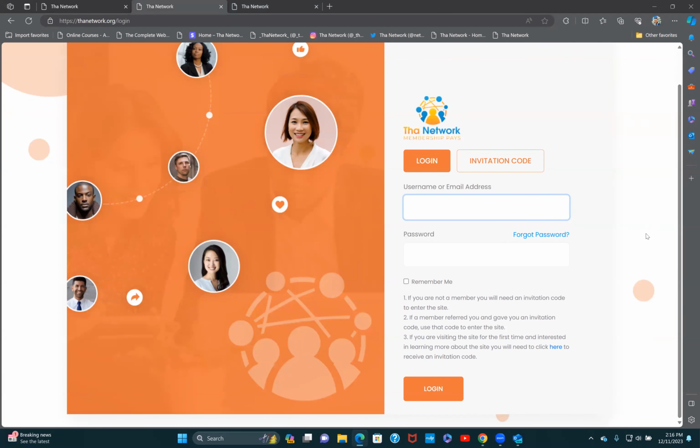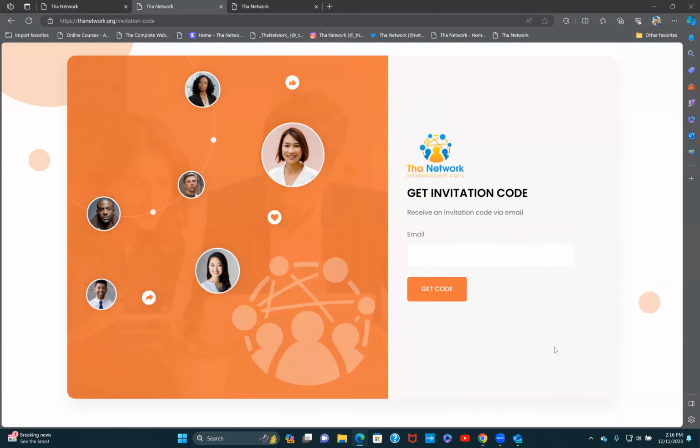We actually have a place where you could go and receive an invitation code. So if you are visiting the site for the first time and interested in learning more about the site, you will need to click here to receive an invitation code. So let's click here and see what happens. We click there, and what happens is it asks for an email address. And what you'll do is you put your email address there. Since this is a test, we'll use a test email address.